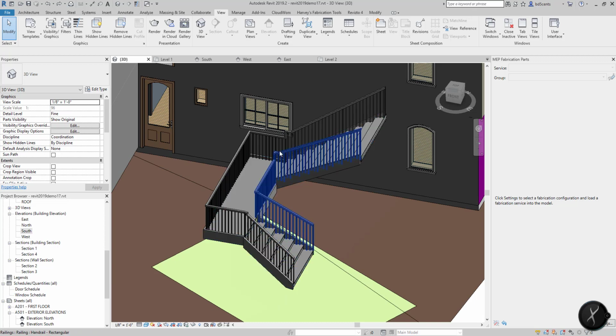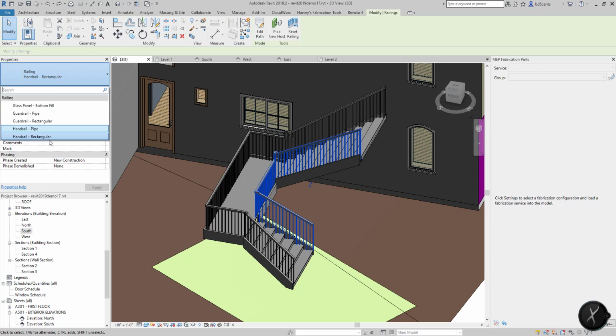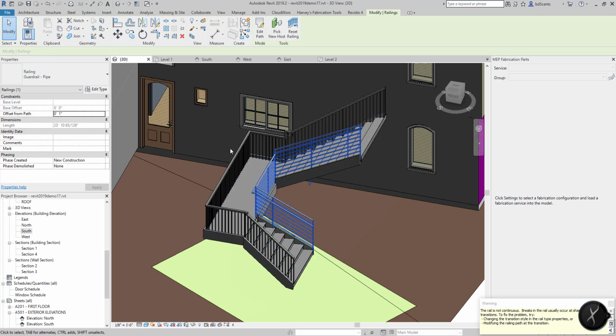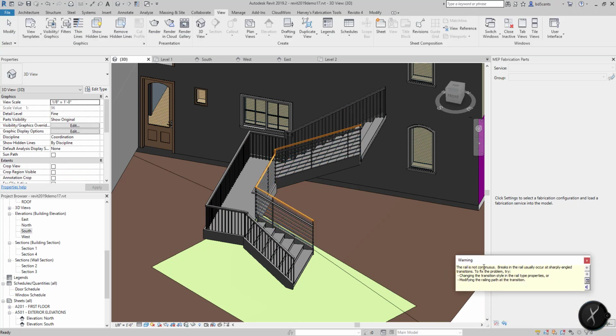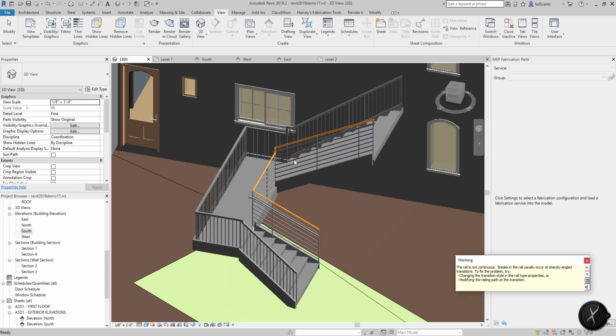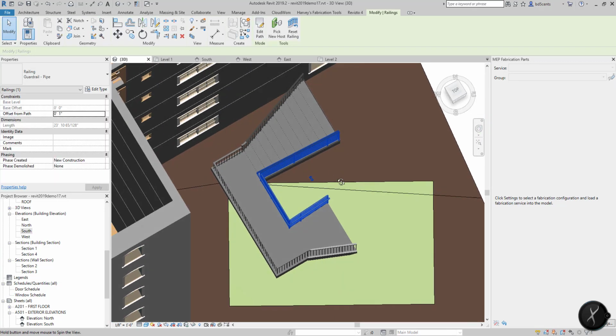You can change the elements which show up here. So rather than using a handrail rectangular, you could change it to a guardrail pipe, and it'll update. I'm getting this error or warning that says the rail is not continuous. Breaks in the rail usually occur at sharply angled transitions. To fix the problem, try changing the transition style in the rail type properties, or modify the railing path at the transition. So it's freaking out about that funky angle there.